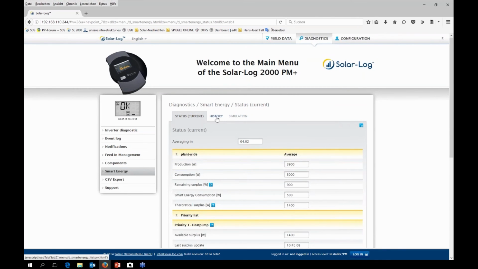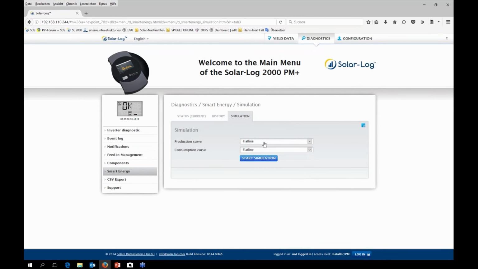The history I cannot show you because this logger, as you saw before, was factory reset. I don't have any historical data, but if you have a running system, then you can see a history in the same style as the simulation. And in the simulation, you can also choose a day. If you have historical data, you can say, I configured something, please show me how it would have been on the 1st of March last year. Then you choose your day and it simulates the defined smart energy logics with the production data of this day.